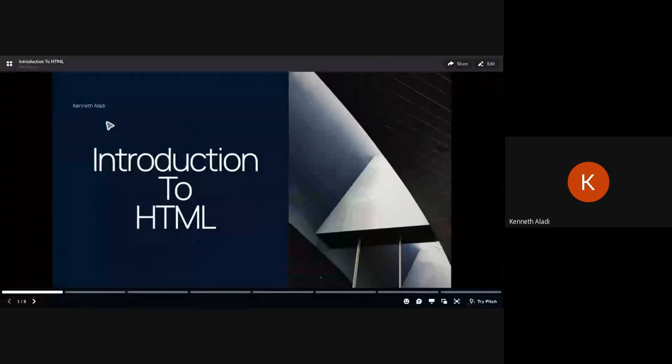Can you see my screen? Can you all see my screen? Yes. Okay. Anybody who can see my screen?